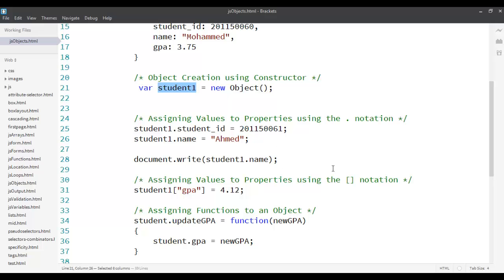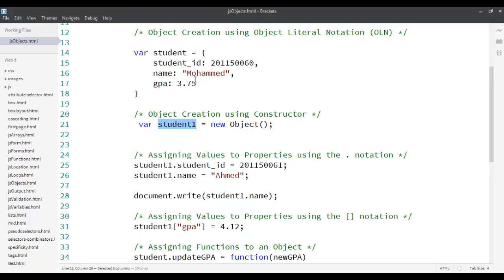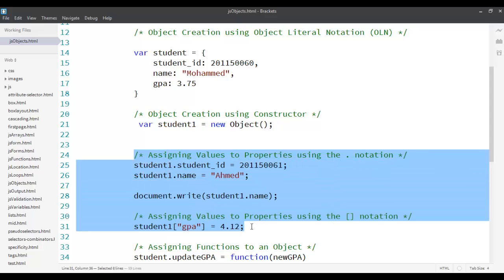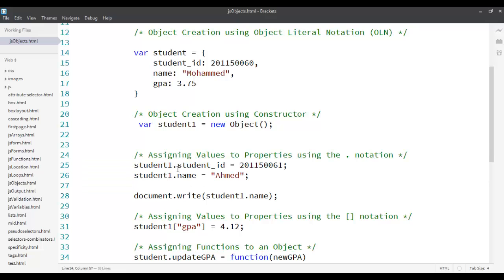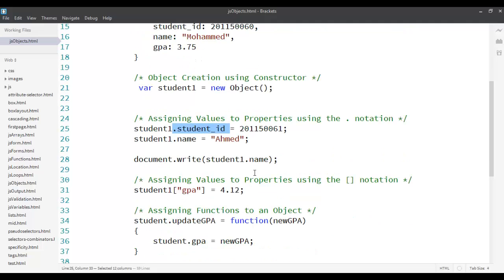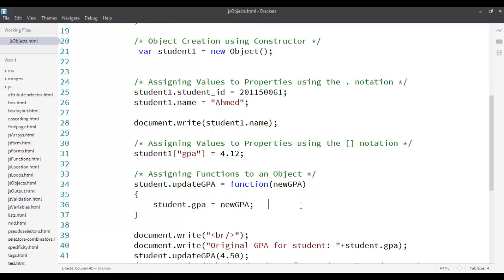Assigning values to properties is done again in two different ways. The first way is using the dot notation. We just use the dot and the name of the property equal to the value of the property. Another way is using the bracket notation, square brackets to be precise. It's the name of the object, square brackets, and the name of the property within quotations. That's very important. We have to put them in quotations, and then we say equal to the value of that property. Okay.